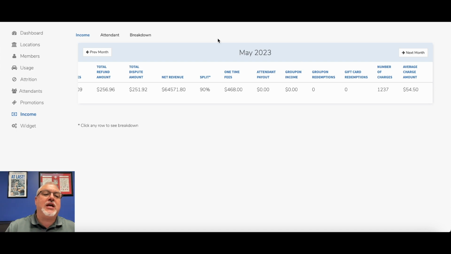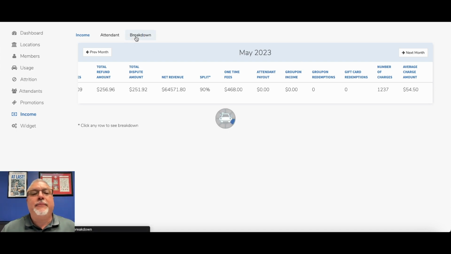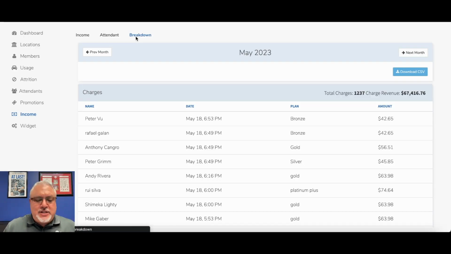If I go up to the top here and I click on the breakdown, I'm going to get a show here of all of the data, which basically makes up the summary portion of the income statement. Okay, so here is the breakdown section. The first thing you could see here is you can download this entire screen into a CSV file so that you can have it for the future.